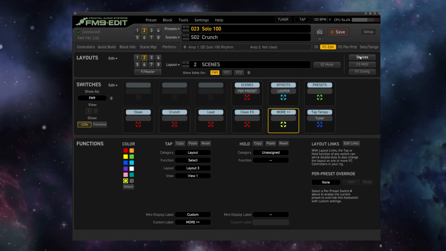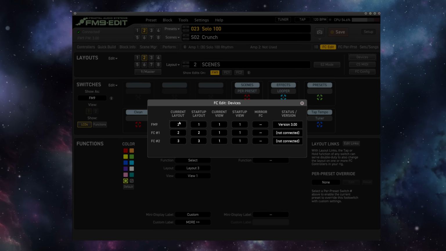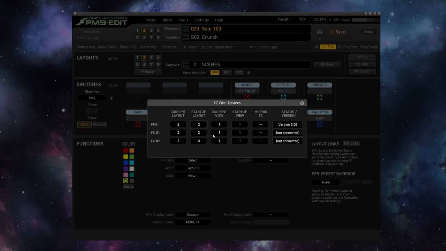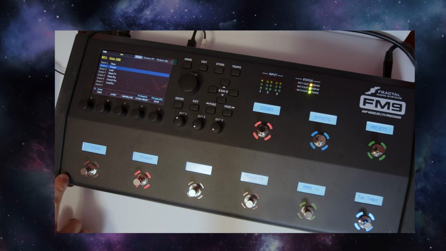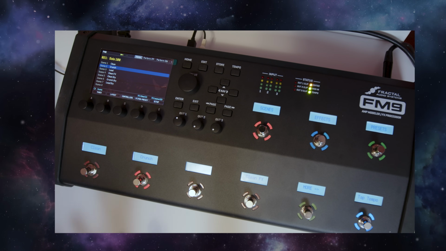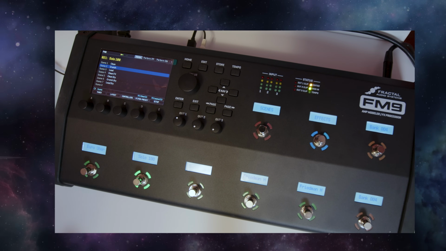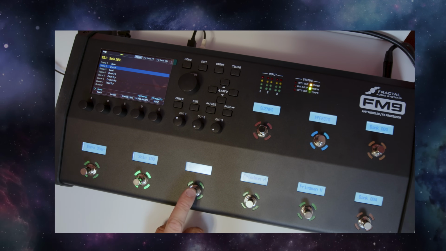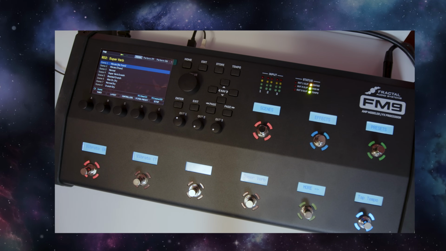Now I can make one more change here by going to devices, FM9, my current layout is 2. I'm going to tell the FM9 to actually start up on layout 2 or the scenes layout as well, so that when I turn on my unit, I see this layout. Now again, live, for me, this makes a lot of sense because I will usually use one preset for 90% of the set and then need to quickly switch to another one for a special effect maybe. So I want to instantly be back on my scenes list.